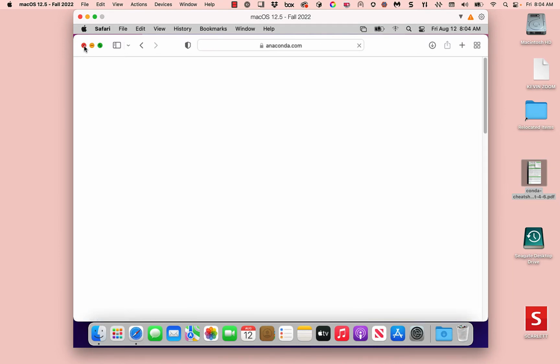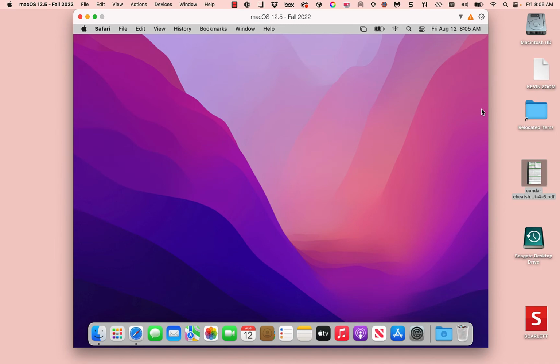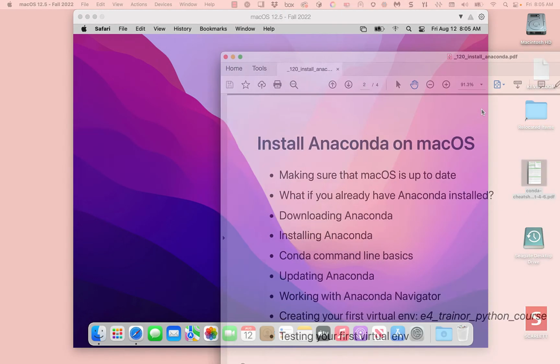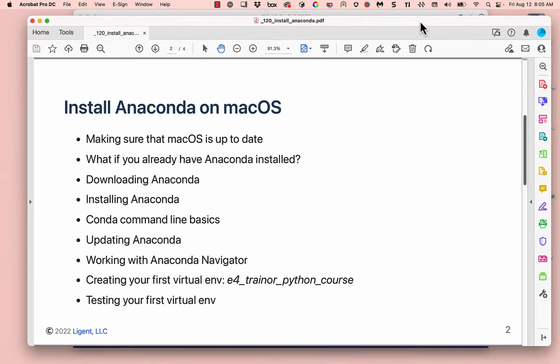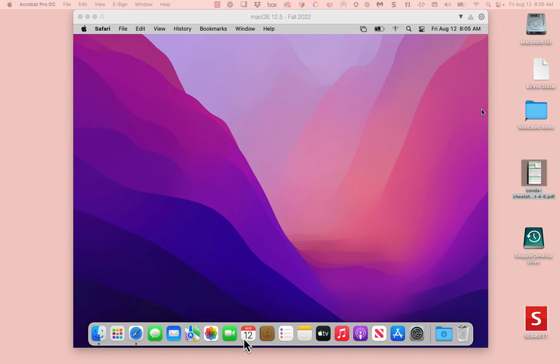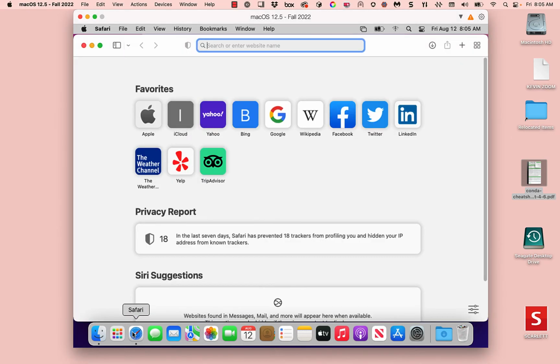So we're going to close the browser and here we are. So we've done the download. We've done the install. Let's work at the Conda command line a bit. And then once we're comfortable with that, we'll go on to updating Anaconda. But before we work at the command line, it'd probably be good for us to go out and get the command line cheat sheet. And I should have done that before I closed the browser.